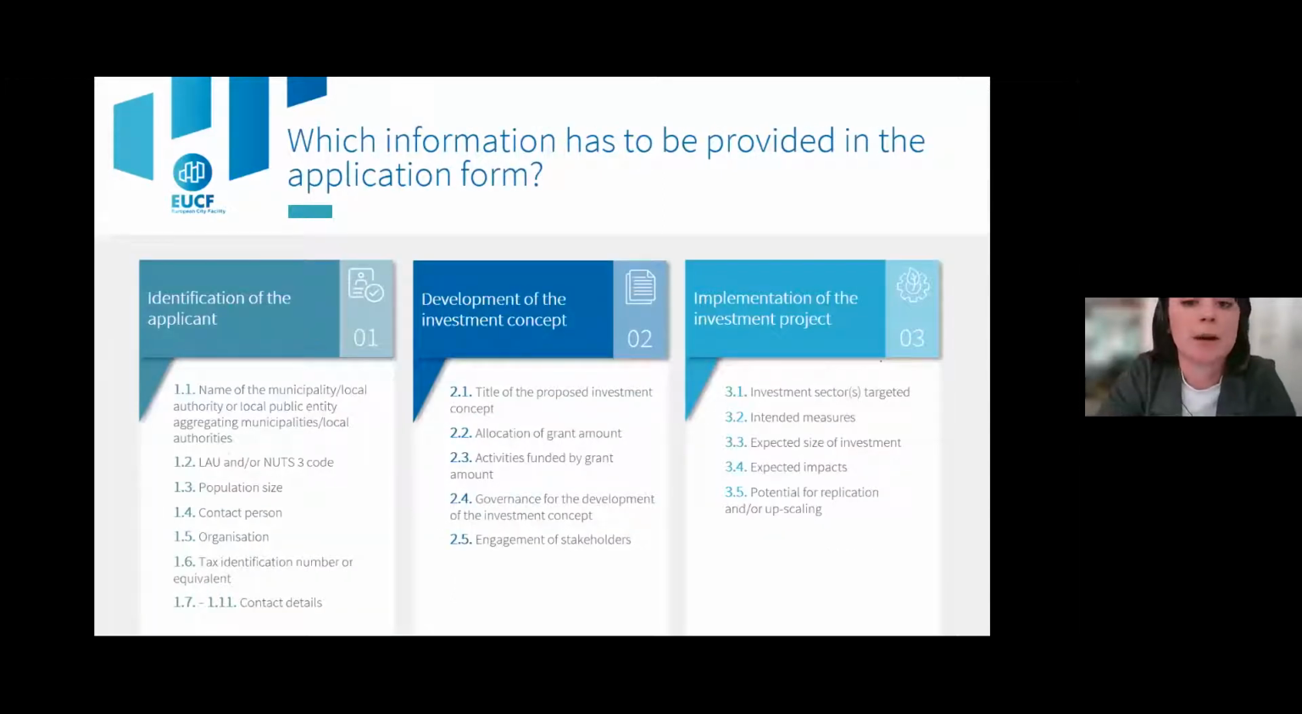Here you can see the overall structure of the application form. It consists of a set of questions and is structured into 3 sections. My colleague Pavel will afterwards go into more detail on what is new in the second call, but just overall for you to consider: please, the application form needs to be submitted in English.